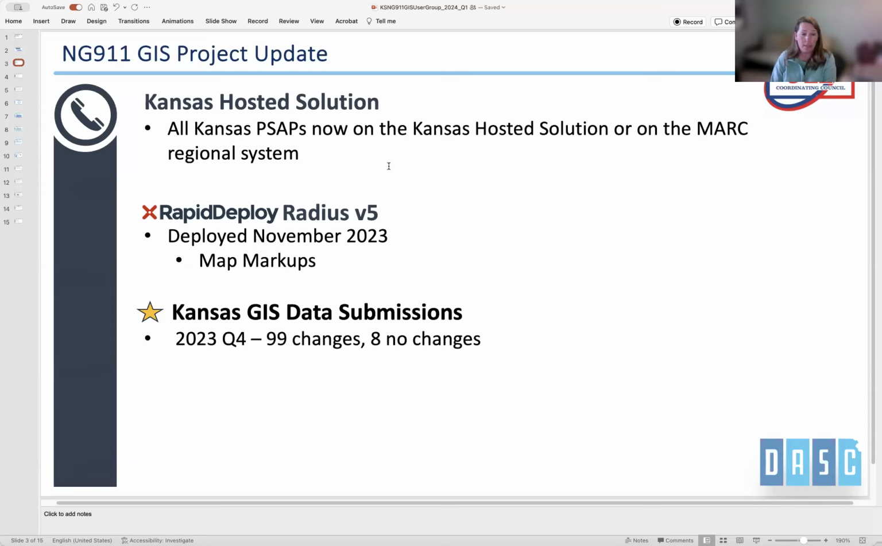So that's pretty cool. Just an update on the Kansas GIS data submissions. Of course, you guys are doing fantastic, and we're always the envy of the nation, we joke. Just to give you an idea of what changes come through, last quarter we tracked this by county, and 99 changes came through. So they had some sort of change. You submitted something that had changed in your data, but then we had 8 PSAPs that had submitted no changes. So always the vast majority have changes, but we still do have some areas that just don't have any changes for that quarter, and that's totally acceptable as well.